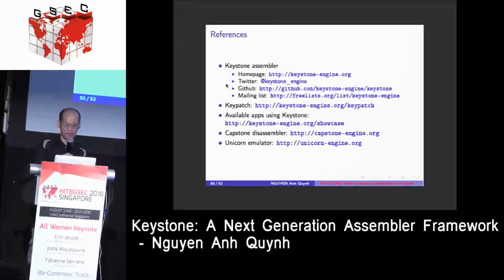Okay, so the references. You can get everything from the website: source code, documentation, binary packages, tutorials, everything. KeyPatch is also open source.